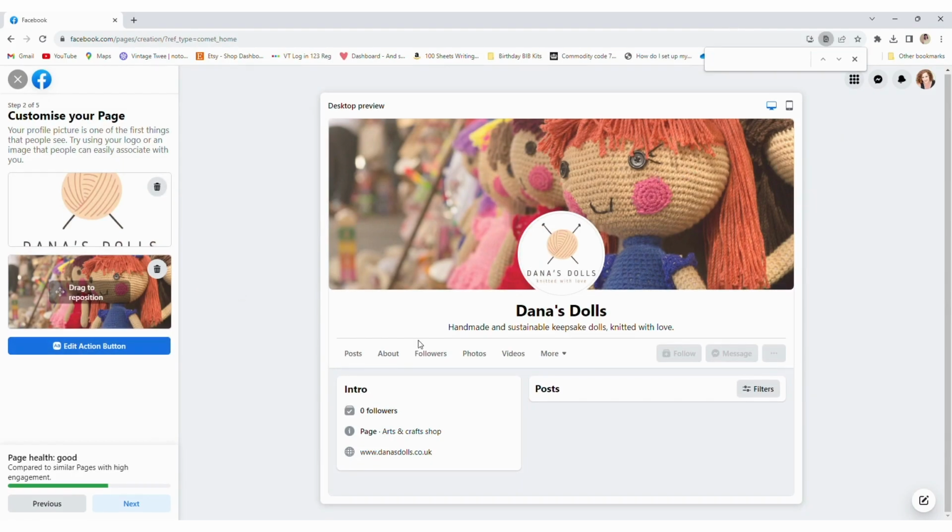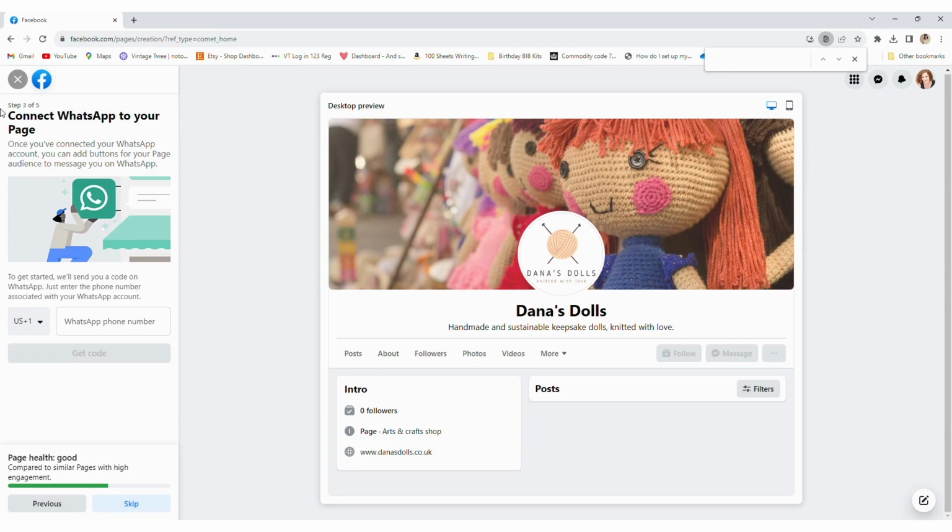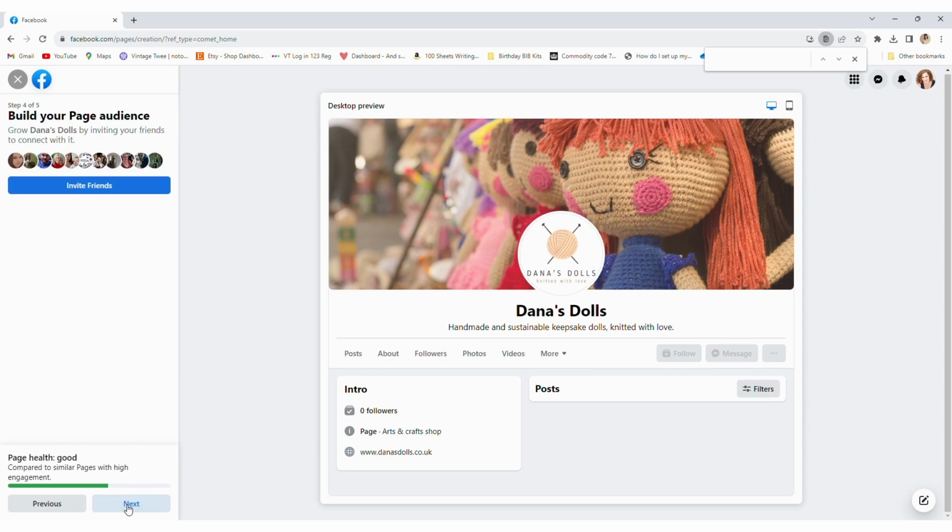So okay, then if you click the next button at the bottom here, you've got step 3 of 5, you've got the option to connect WhatsApp to your page. If you've got a business number or a number that you don't mind people contacting you on, you can add your phone number in here. It'll send you a code to your mobile. You just type that code in to verify that it's your number, and then that will be added to your page as well. So I'm going to skip that step for now.